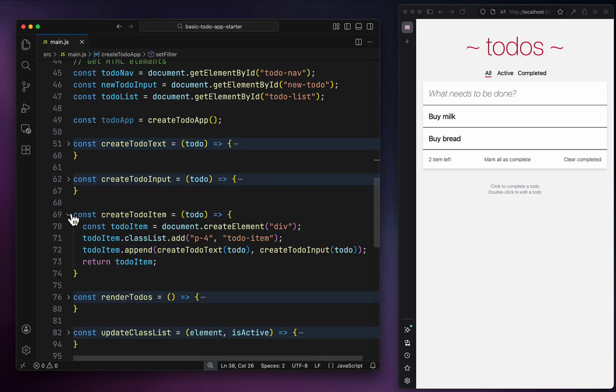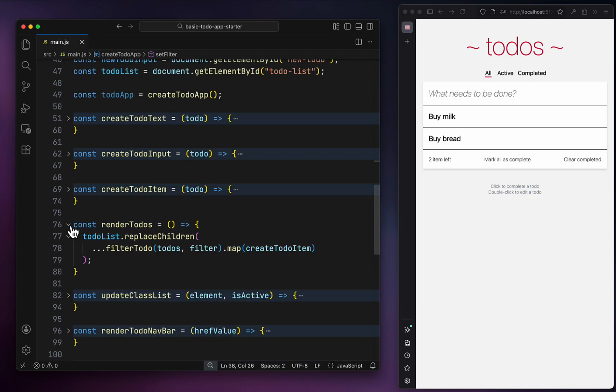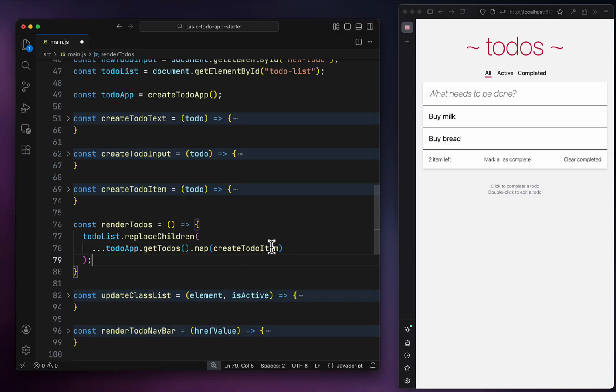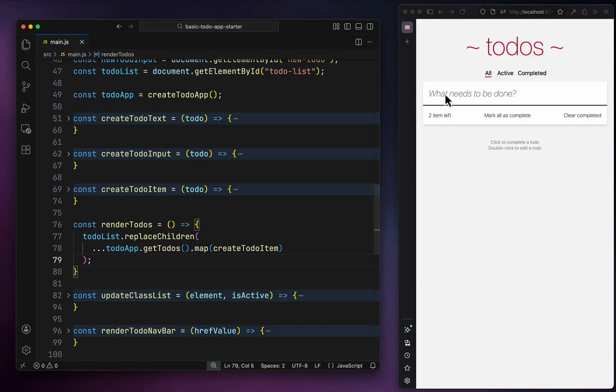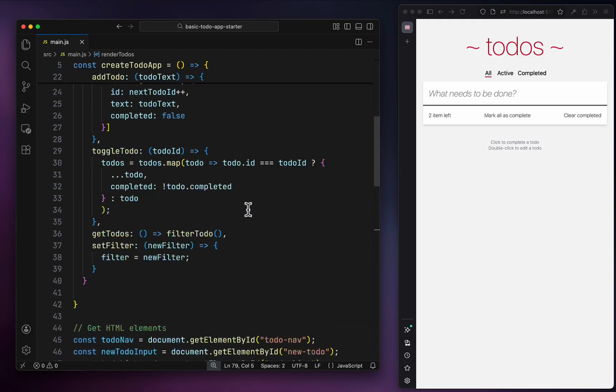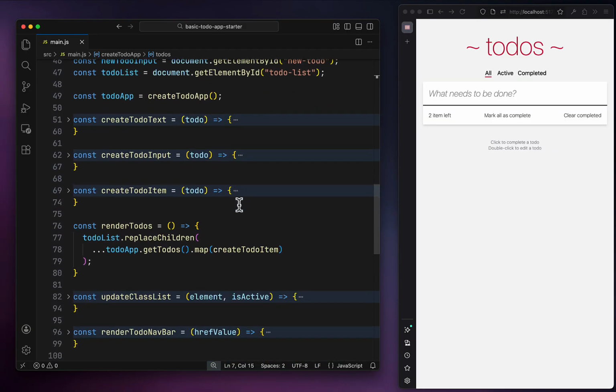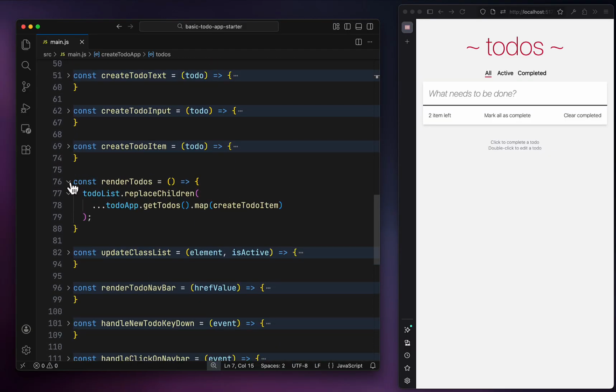This is fine too. This one is fine too. Oh, here is the opportunity. So we can say to-do app, get to-dos, and that's it. Then map it to create the to-do items. Now all those to-dos are gone because I started with an empty to-do. So you see it is getting wired up to the rest of the application.